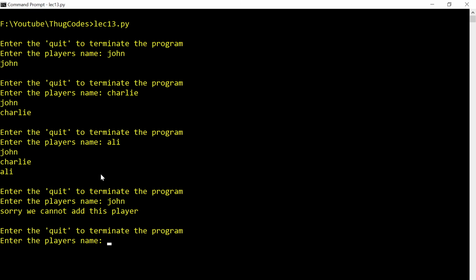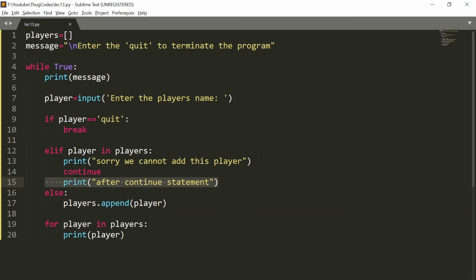Now let's write quit. We can see that the program has been terminated. So this is how break and continue work. The break will simply terminate the loop instantly, and the flow of the program will directly shift outside the body of the loop, and the continue statement will simply ignore the rest of the code and will continue with the next iteration.